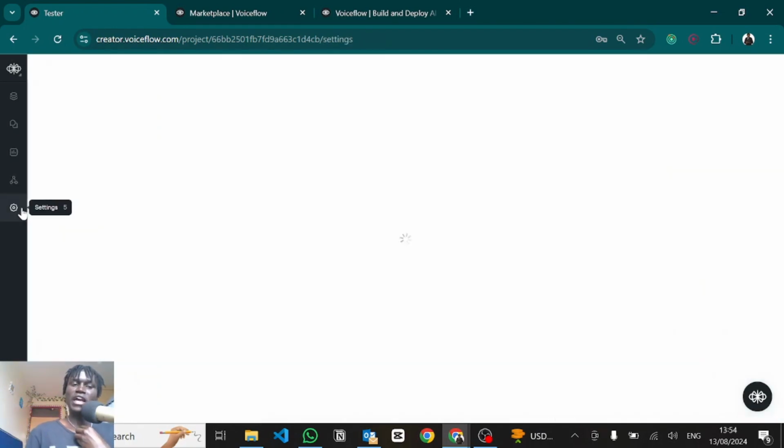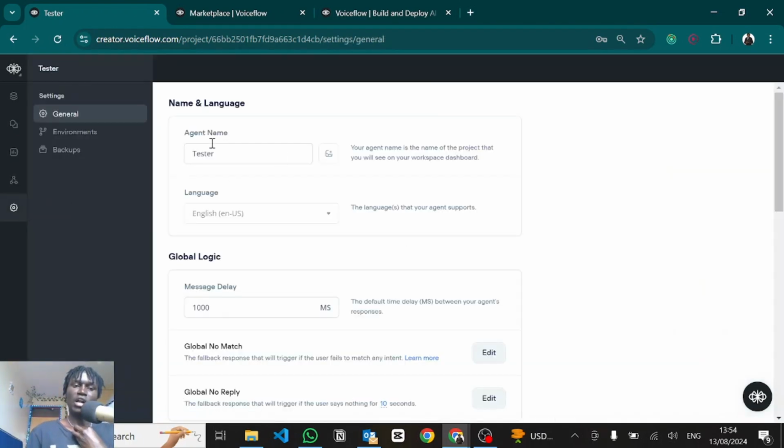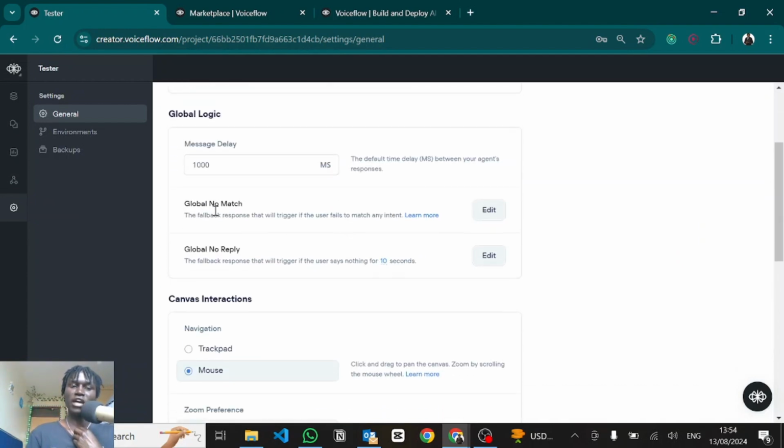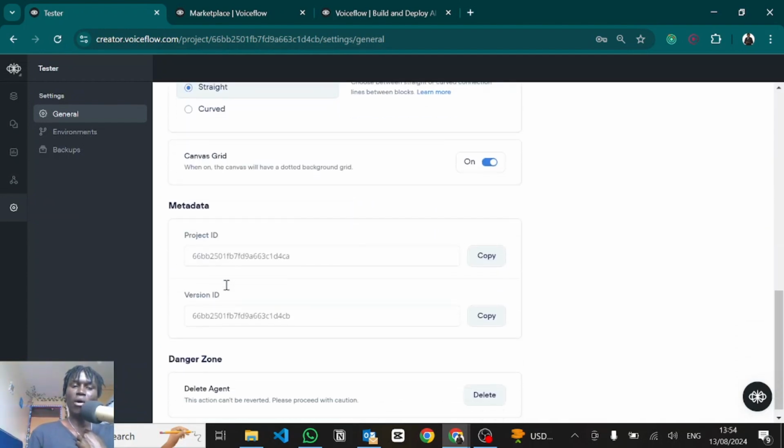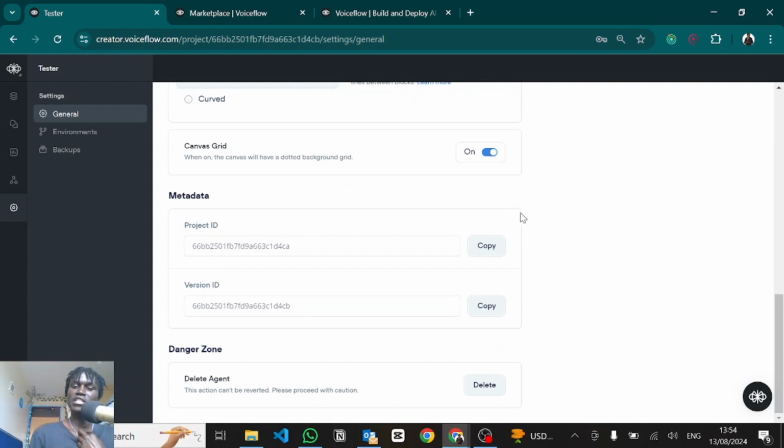Okay, then here in settings, you can change your agent name over here, and there's so many settings that you're able to alter, but the critical one I want to show you is this part for metadata. You'll be needing this project ID in various places where you're deploying, and also you can delete your chatbot over here. So yeah, that's it. So that's it from me.